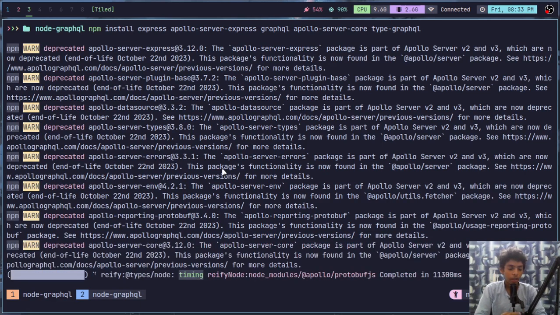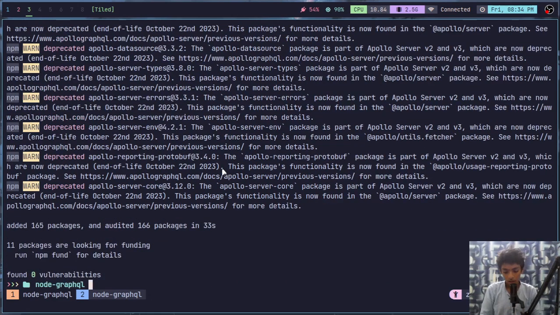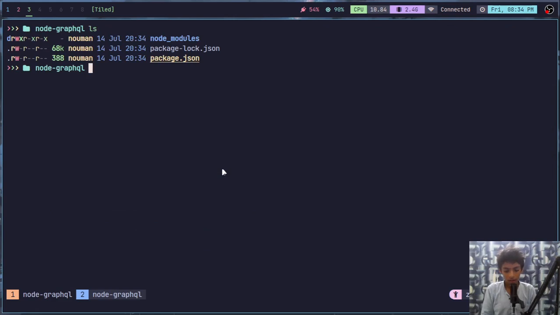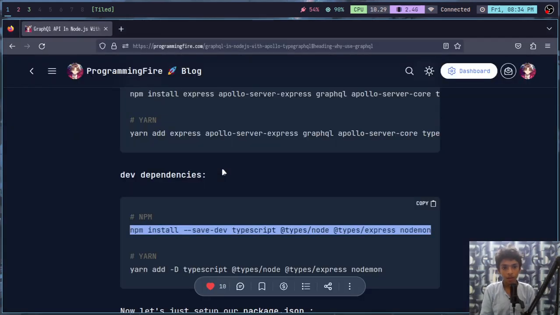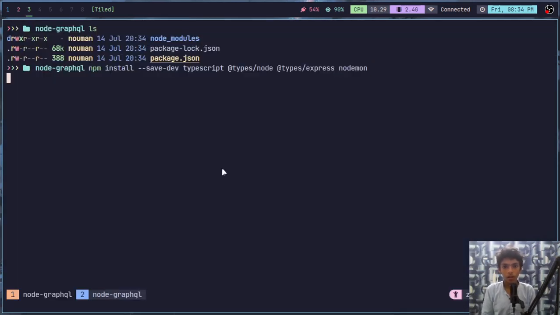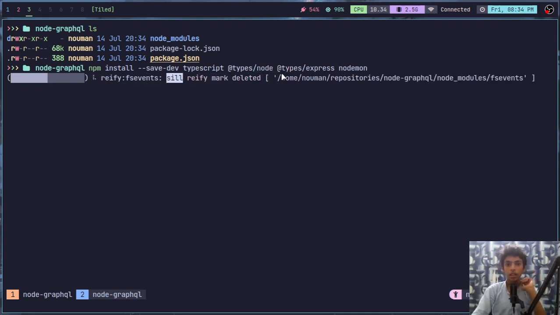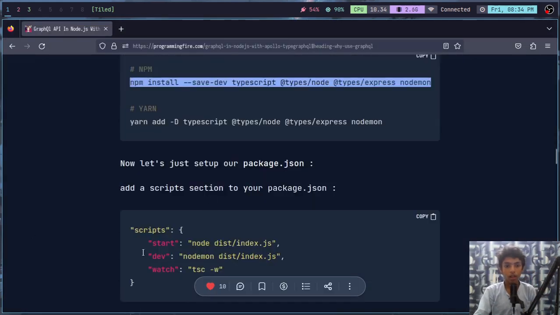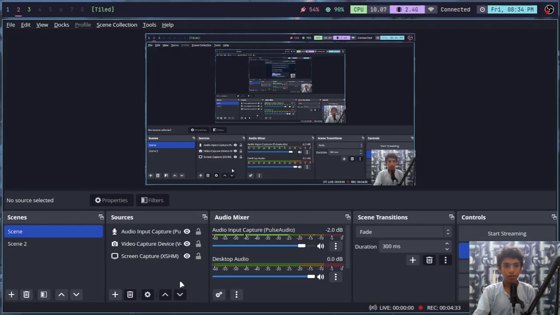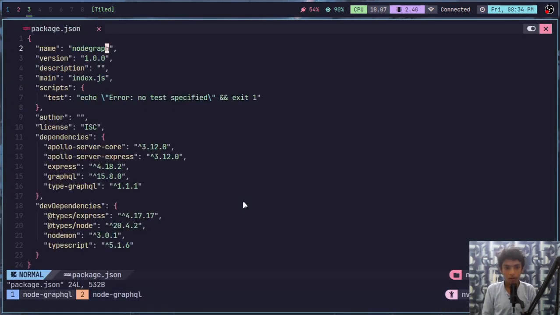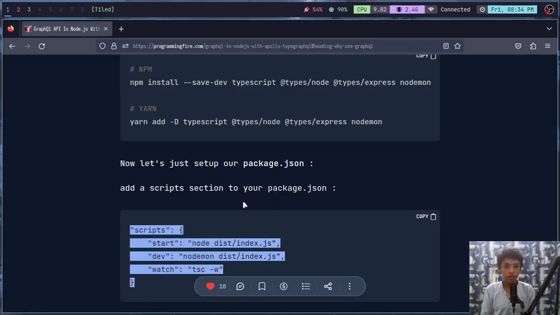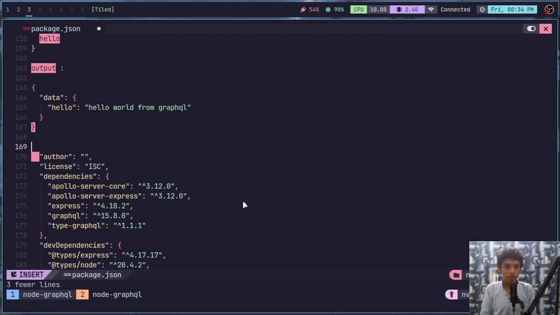You might see some warnings, just ignore that. Now you can see we got that. Let's install the other stuff that we need. We need TypeScript, the actual types, and types for Express. And then we have to add a scripts section to package.json. You see there's already a scripts section. You can just remove that.